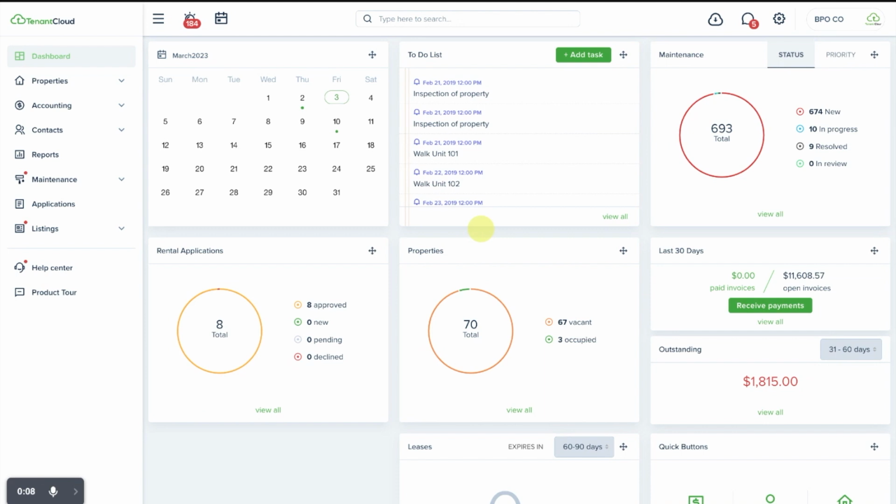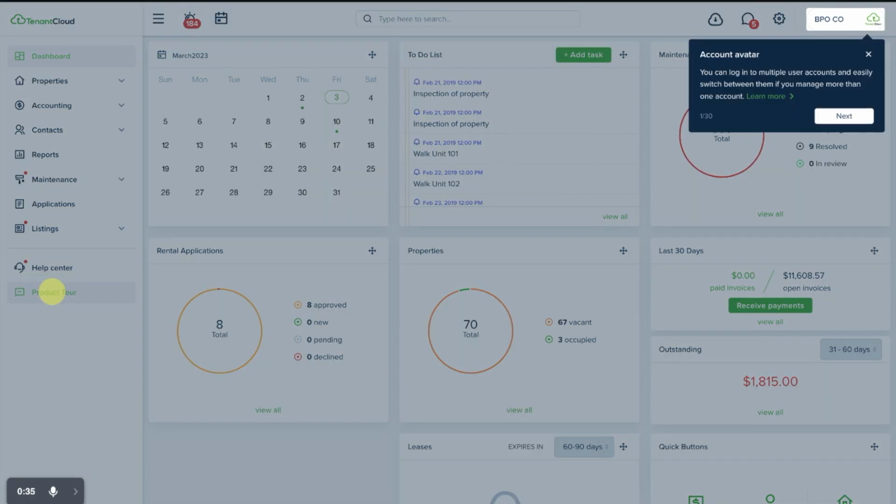In today's video, I'm going to show you how to get support as well as product training right inside the TenantCloud system. Now, when you first start and create an account, you're automatically going to see a product tour that populates when you first log in. If you need to access that information again at any point, it is available on the left side menu. Simply select Product Tour. It will pick up from where you left off so that you can go and view the information that you would like to see again.